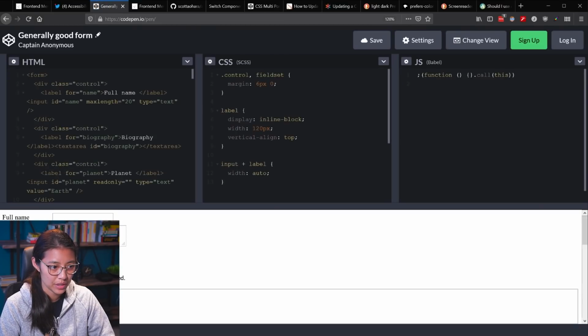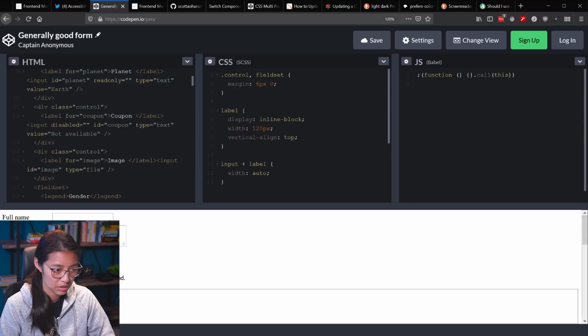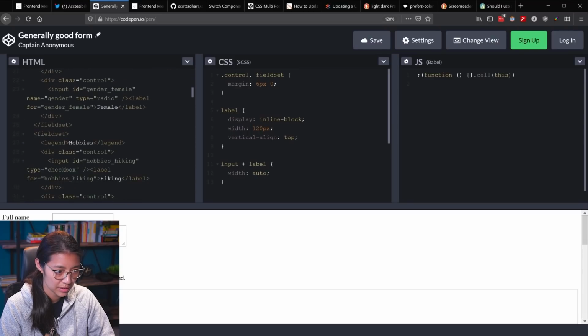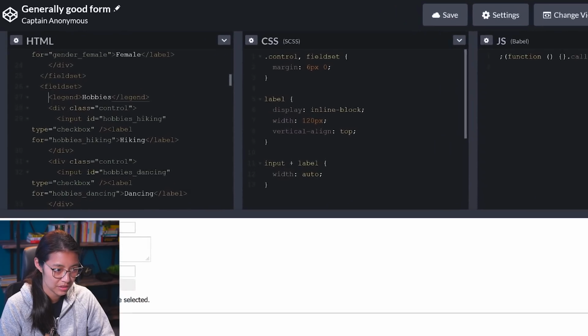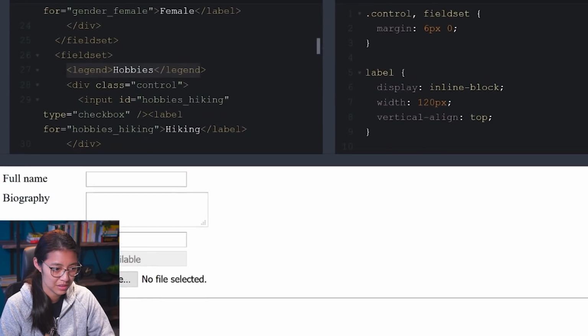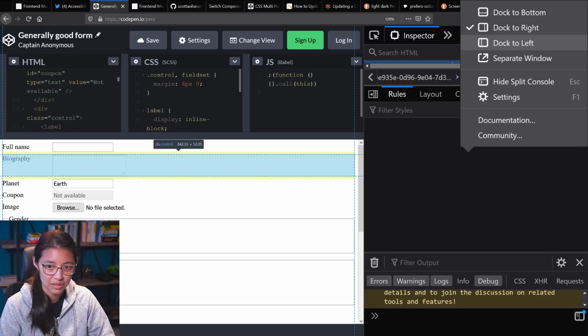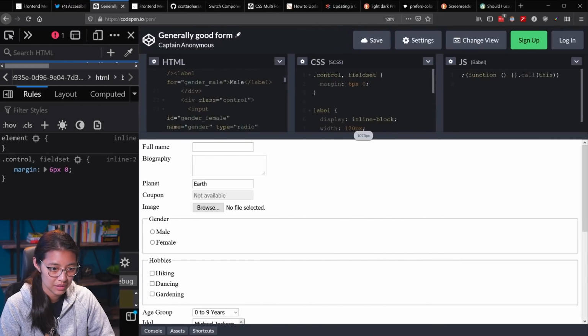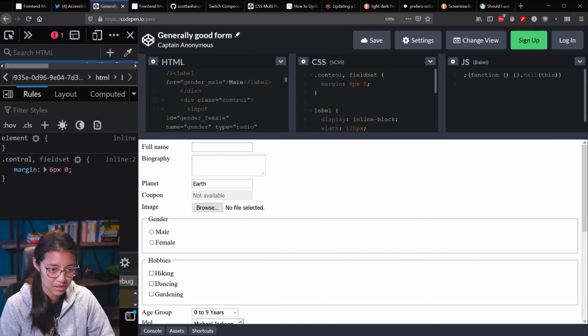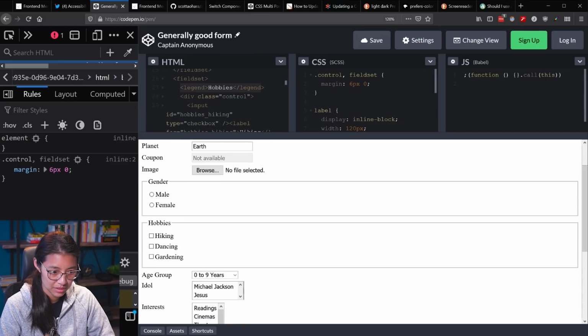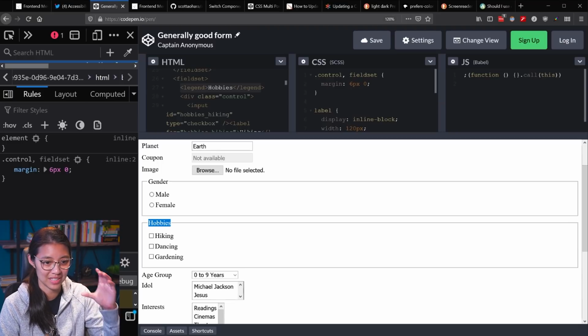I'm just kind of curious what the legend is for. I don't see legend here. Oh wait, here, legend. Hobbies. Let's just kind of scoot stuff over here. Okay, so the legend said hobbies. So where is that? Okay. Oh, so it's sort of like the title for the set of radio buttons.